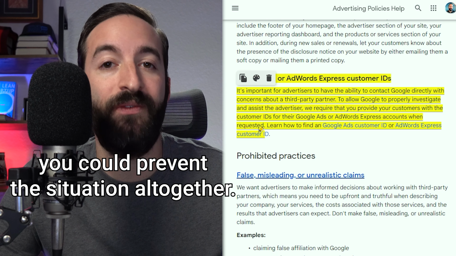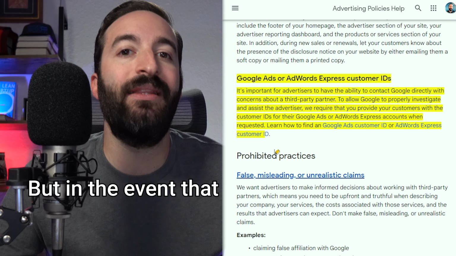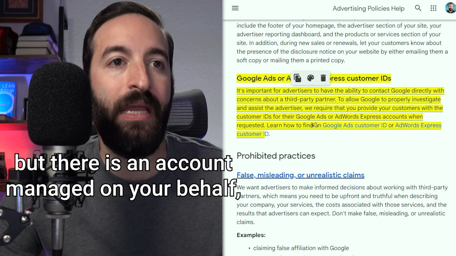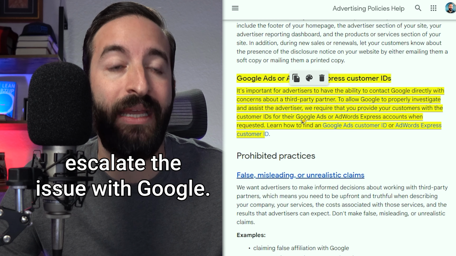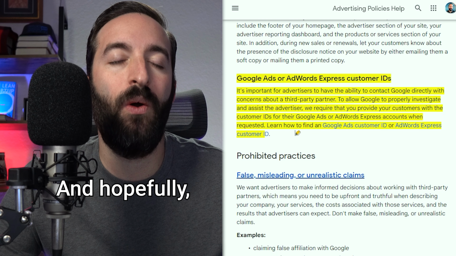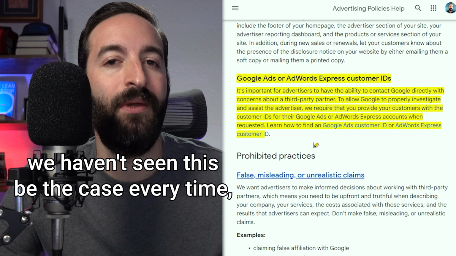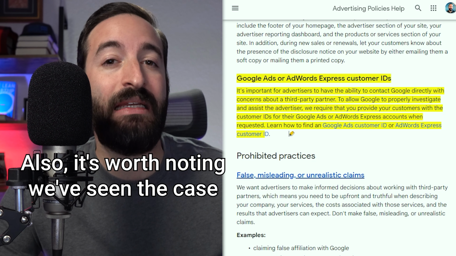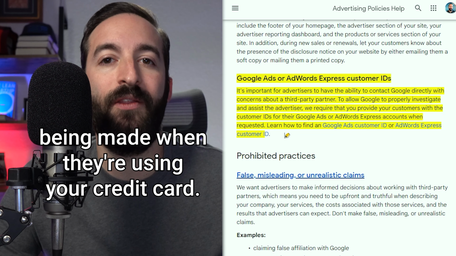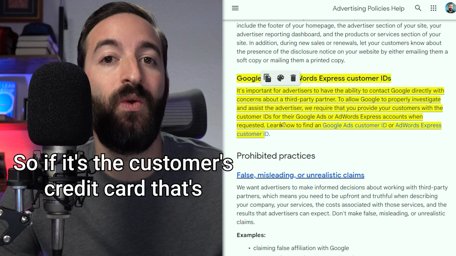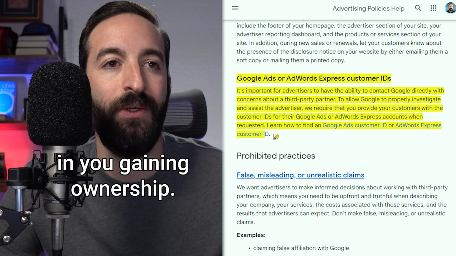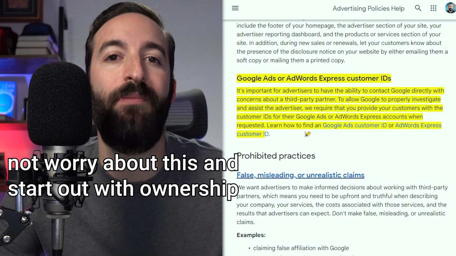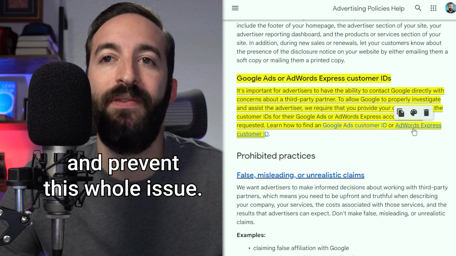It will help you. Obviously, it would be best if you could prevent the situation altogether, but in the event that you are not the owner of your account, but there is an account being managed on your behalf, if you're able to get that ID, it will help you escalate the issue with Google. And hopefully, we haven't seen this be the case every time, but hopefully allow you to gain ownership of your account. Also, it's worth noting, we've seen the case being made when they're using your credit card. So if it's the customer's credit card that's on the account, that helps the case in you gaining ownership. But again, better to not worry about this and start out with ownership of the Google account out of the gate and prevent this whole issue.